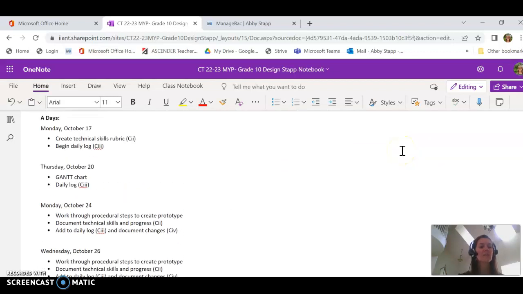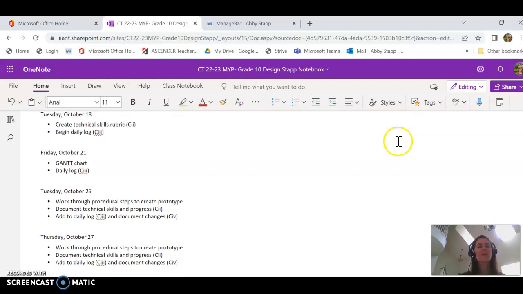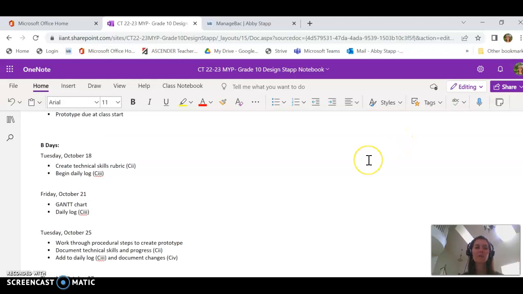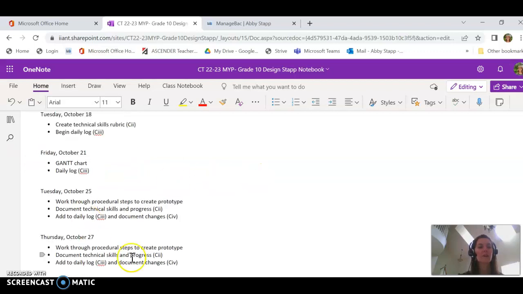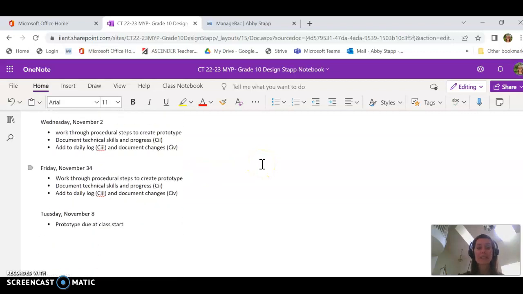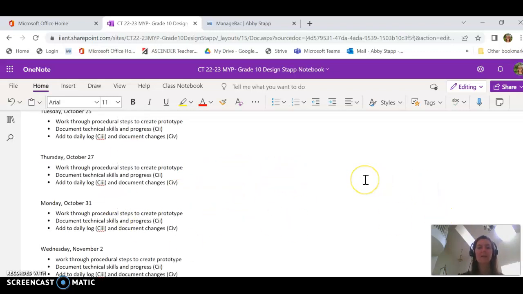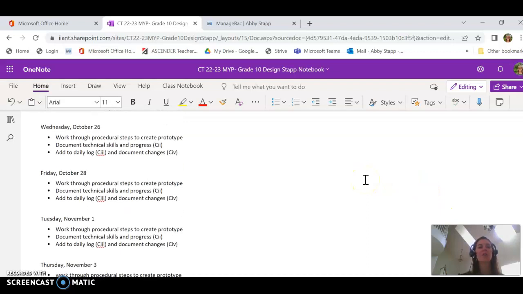Okay. So I wanted to show you down below at the bottom of this page, these are the days that are available for A and for you guys, B, to work. You can see that October 18th has already passed. That is when we created a technical skills rubric. And today is Gantt chart day. As you move forward, you will see a few days. It's not a huge amount of time, but there are several days available to create our tiny chair in class. And you can place those dates on your Gantt chart.